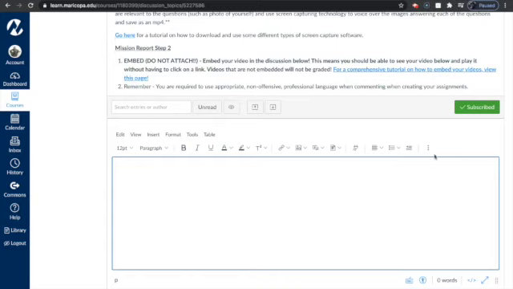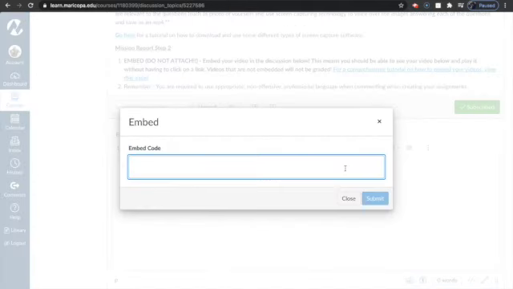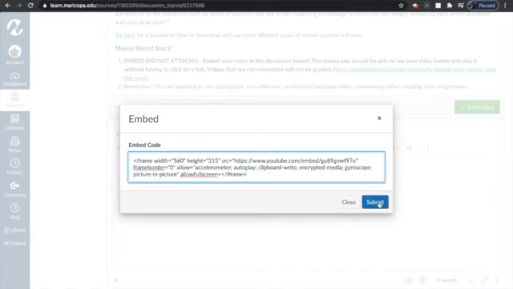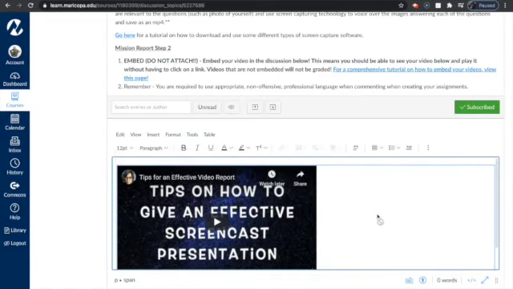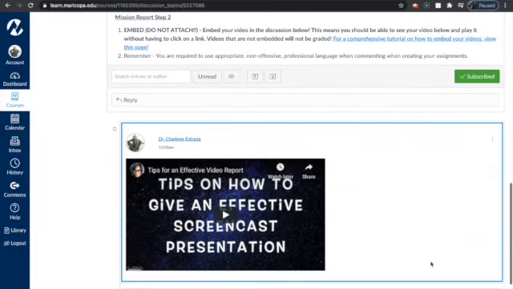So you want to click on the 3 vertical dots right here, and you'll see the cloud icon. So just click on this, and you'll see the option to embed. So you see embed code, you click on the dialog box, and just paste. Once submitted, your video should easily embed, and then you just post your reply.